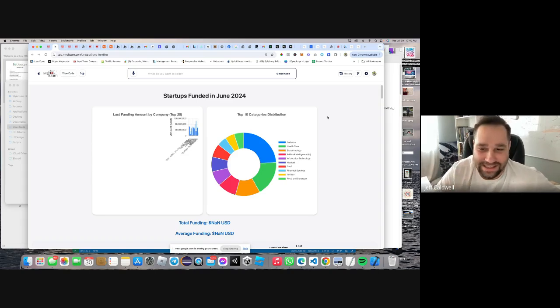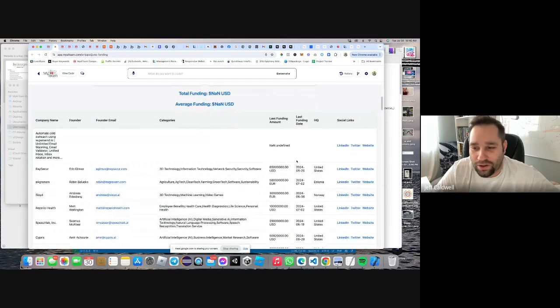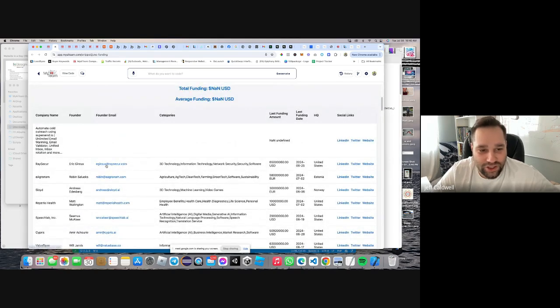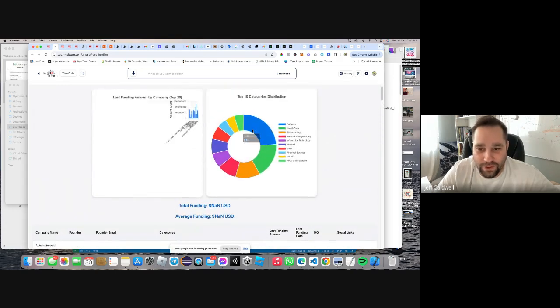I got the CSV. This is the entire CSV, and now it's a CSV visualized. And now it's an entire spreadsheet, and I could click here to email this person. I could visit their website. I could see how much they were funded. I could cross out, I don't want software viewed. This is an interactive spreadsheet.